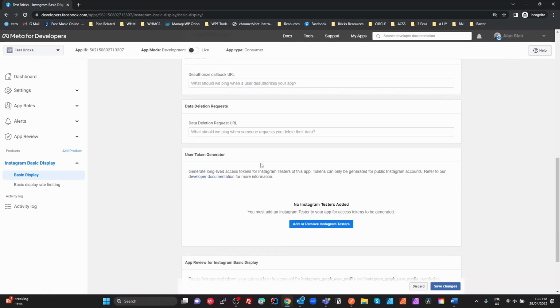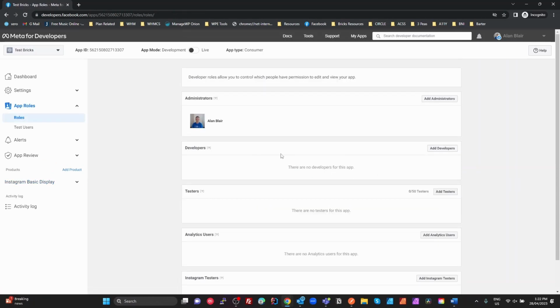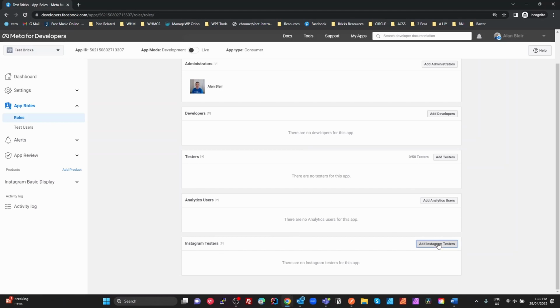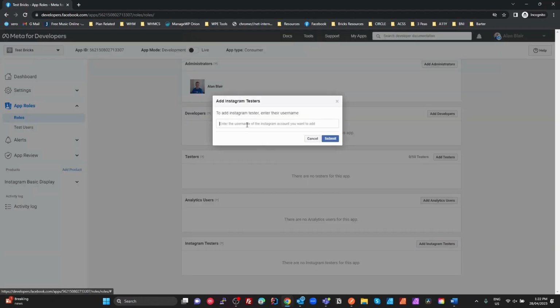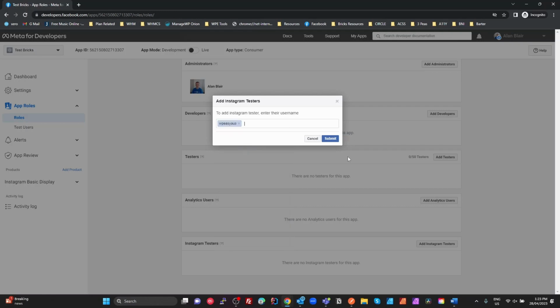But what we need to do is generate some tokens. So we're going to hit down here on the add or remove Instagram testers and scroll down to Instagram testers. I'm going to add in a username for an Instagram account that we want to pull from. So this is us here, WP Easy. So you'd use your own Instagram account and Instagram user. Submit that.